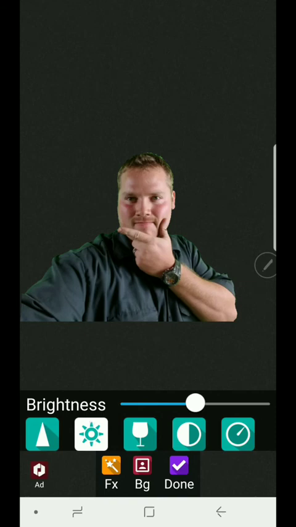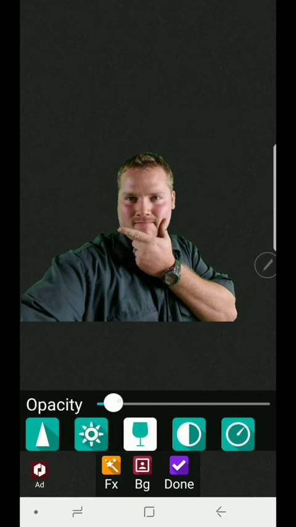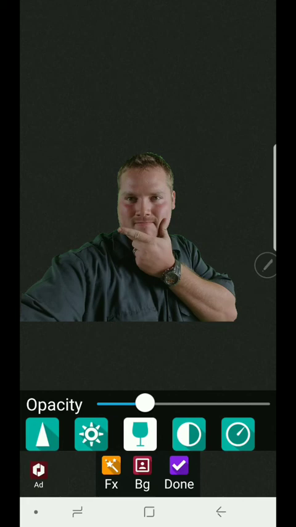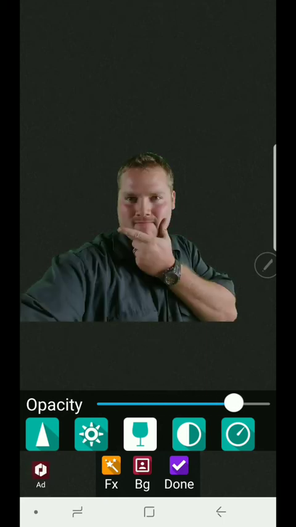And just different settings like any photo editor would have. I'm going to see what this one does. Okay, so this one, if you just want like a transparency to your photo, I'm assuming that is what that's for. I'm going to turn it all the way up because I want that.